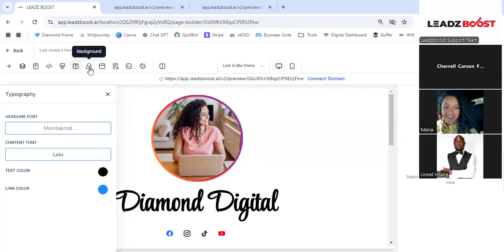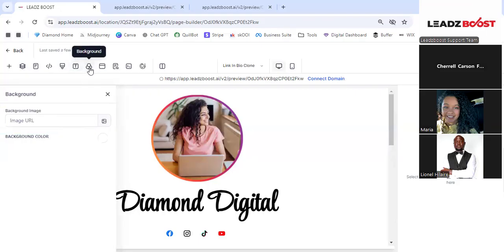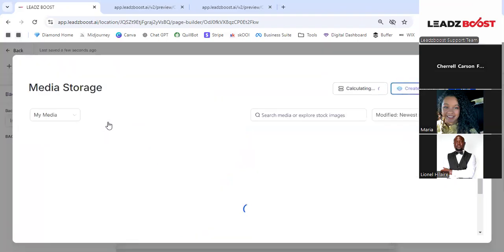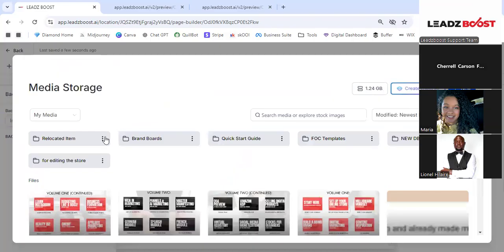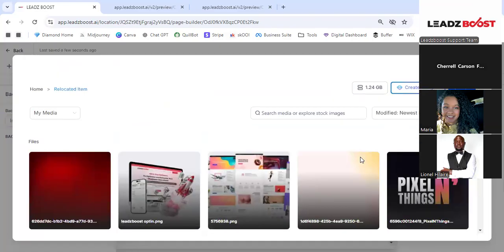And then here is the background. So here is that background, this little trifecta. This is how you change the background. So you don't have to do each individual section. It will do the whole page for you. So you can either choose a color or a URL, or the photo, like how I just showed you. Don't worry about the URL. Just click the little page and your media storage comes up again.